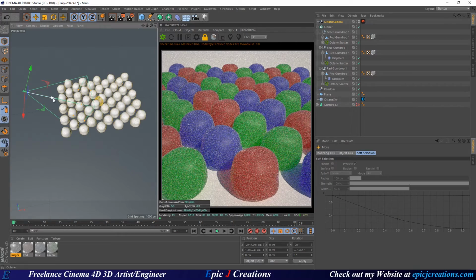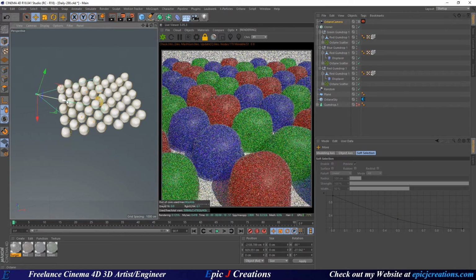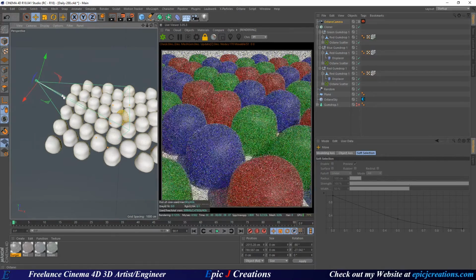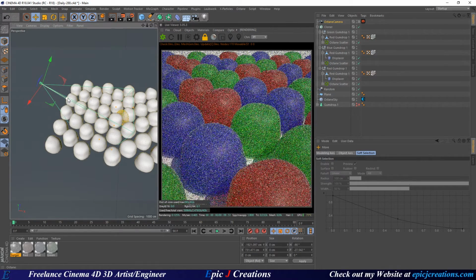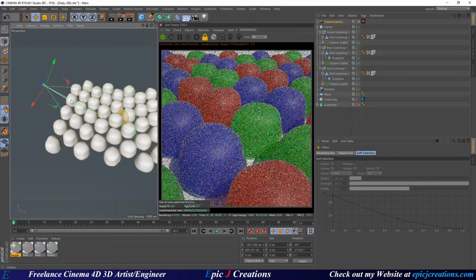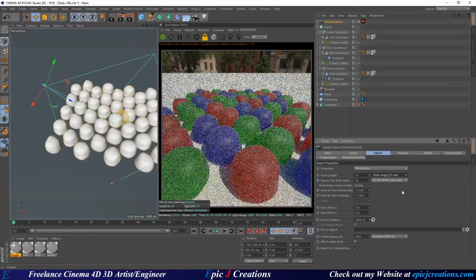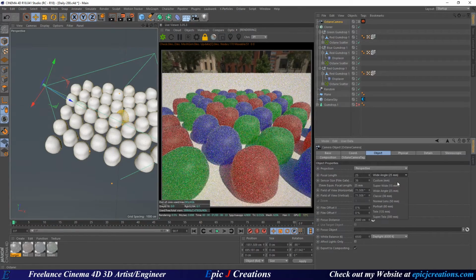Let's dolly the whole thing in a little bit further. A little bit more. Yeah, I want just a little bit more. In fact, we could dolly this in a lot. Go to our camera. Instead of a tight angle, we could do a wide angle shot. Possibly not. Set that to 50.